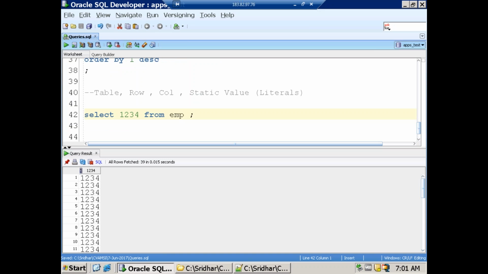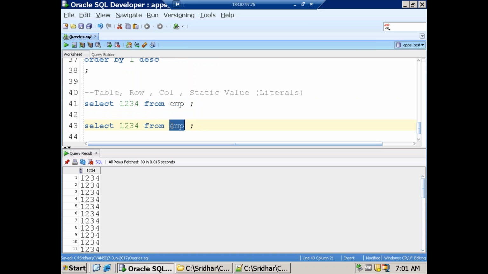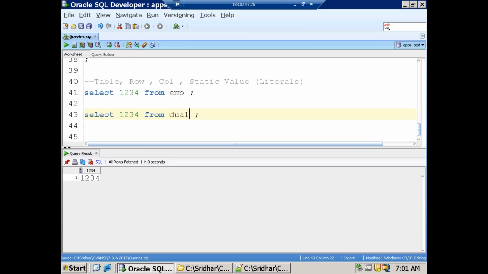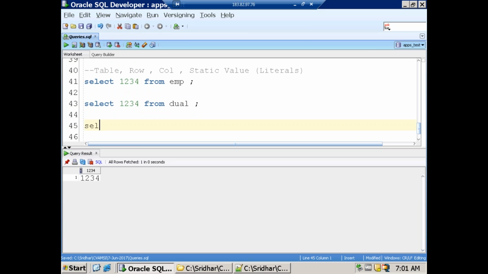If I run the same thing using the dual table instead of the EMP table, what will happen? It will get only one row. Is 1 2 3 4 available in the table? No. Clear? Now let me write one more thing.